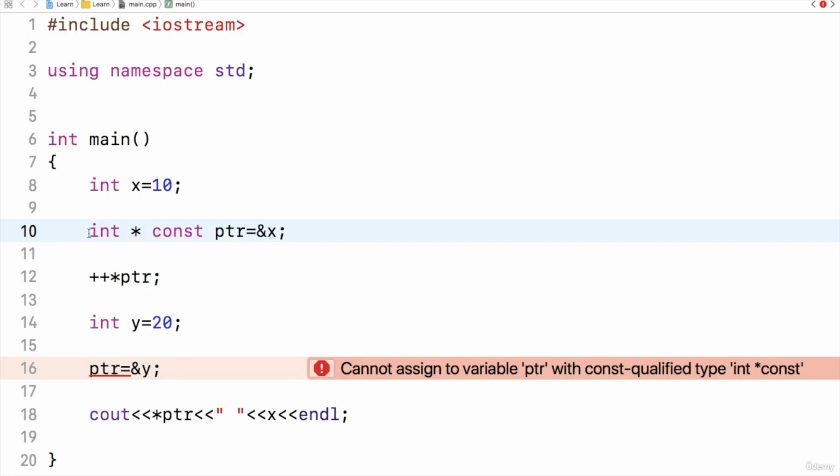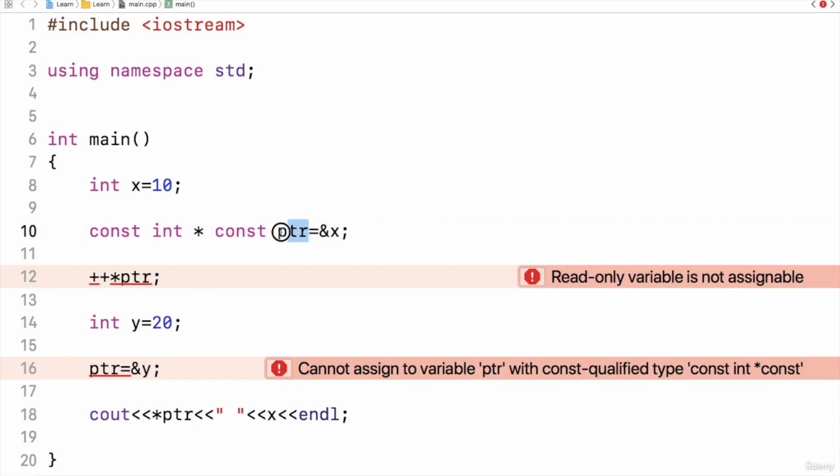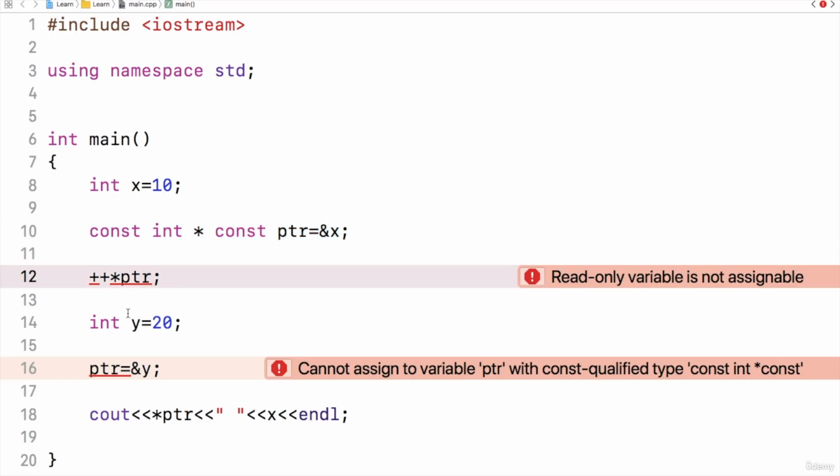Now let us see the fourth usage of constant. I will write const here also. Then I cannot do both the things. So it's a constant pointer to an integer constant, right? That was a constant pointer and it is to an integer constant. If you read from here, it is pointer constant to an integer constant. So I cannot modify the data, and I cannot even move the pointer to any other variable.